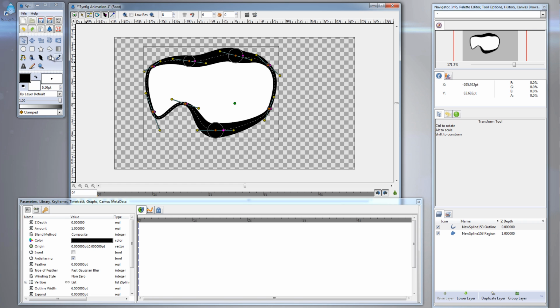It's pretty self-explanatory. And if you want to manipulate the vector points, all you have to do is click on the vector point and just move it around any way you like. So these orange buttons.